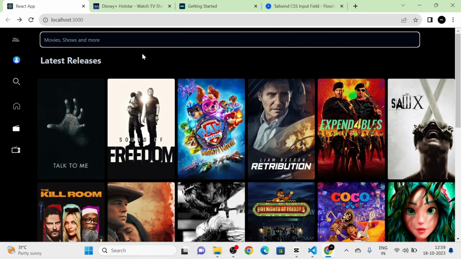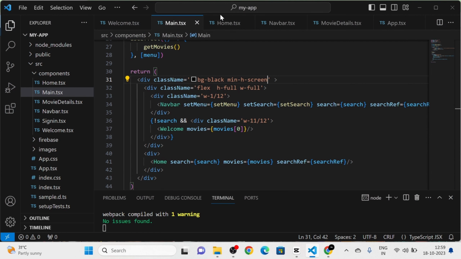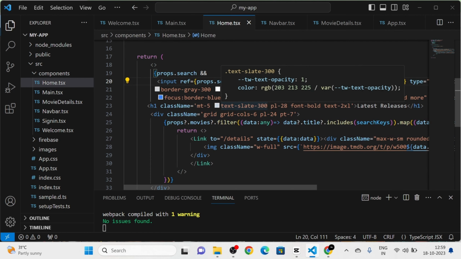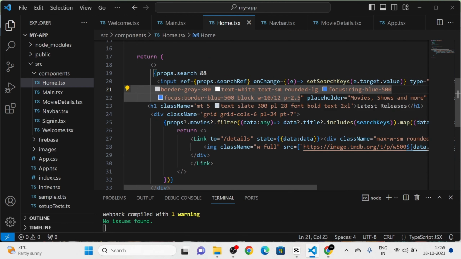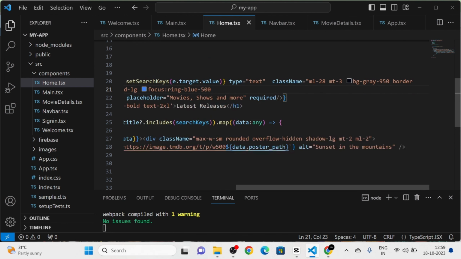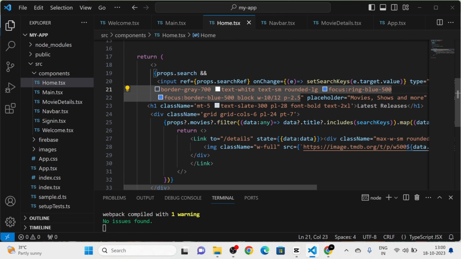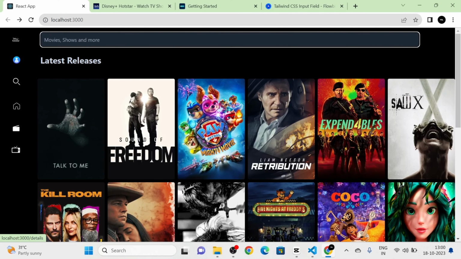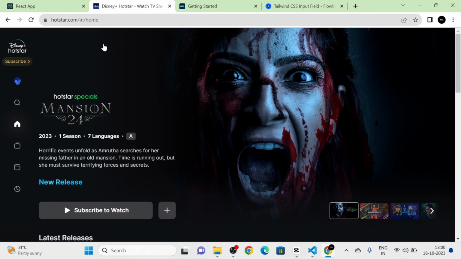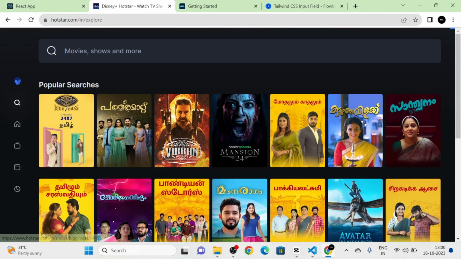Then next I'm going to bring some change to the design of the text field. So here, first of all, I'm going to give border gray 700, or I'm going to change it to border gray 800 and background gray 800. Okay, so now you can see the structure like this, the structure of the text field of the original and our clone.